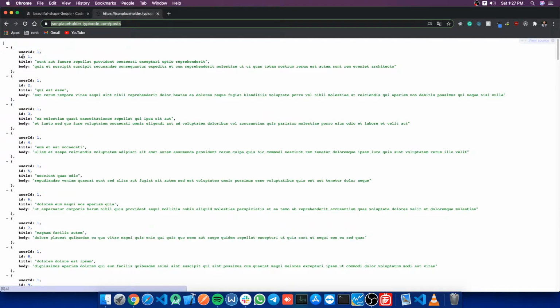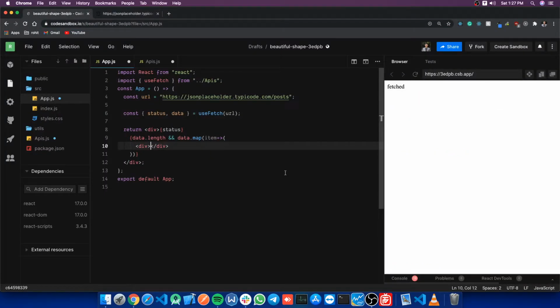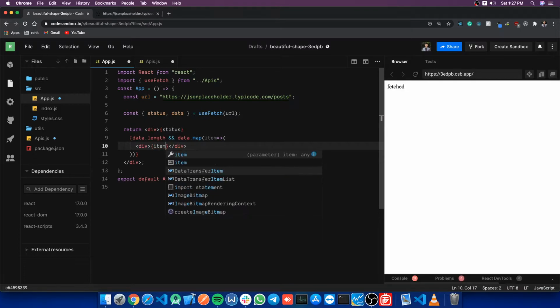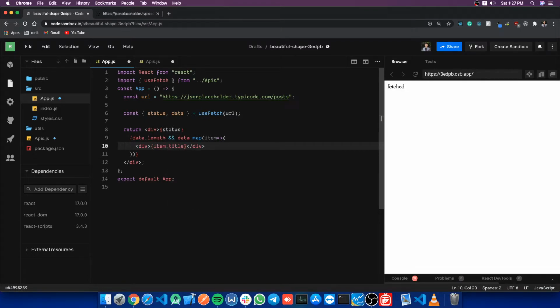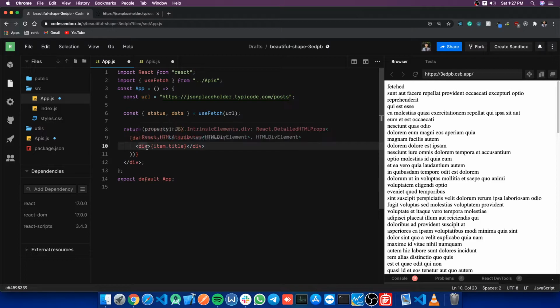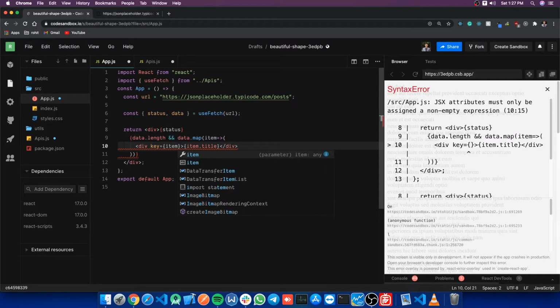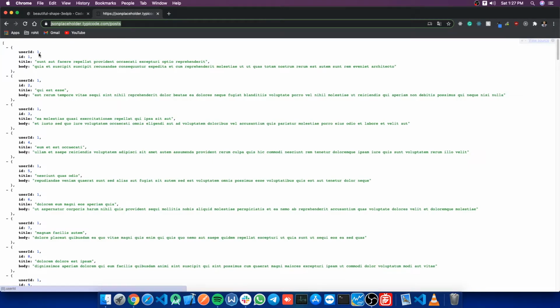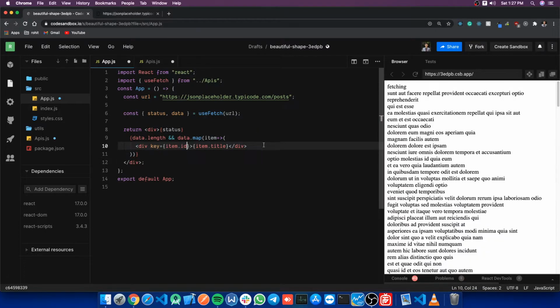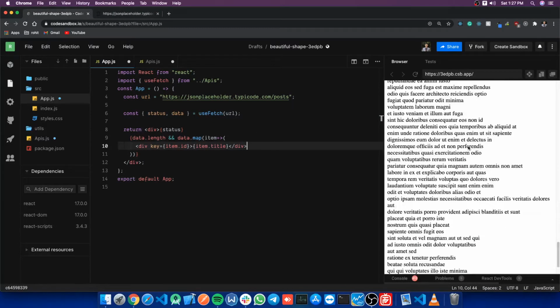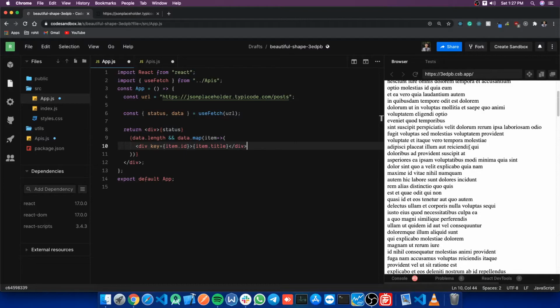Okay, so just limit what is inside of it. We have title, we have body. So let's just print out the title here, item.title. And whenever you use the map function, you have to give a unique ID to every div, so we use item.id. See, everything is printed now. So our API is working.